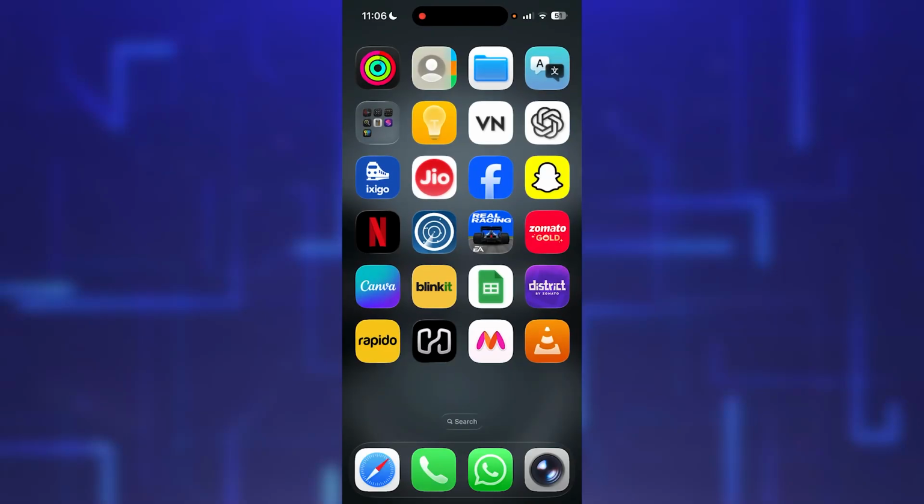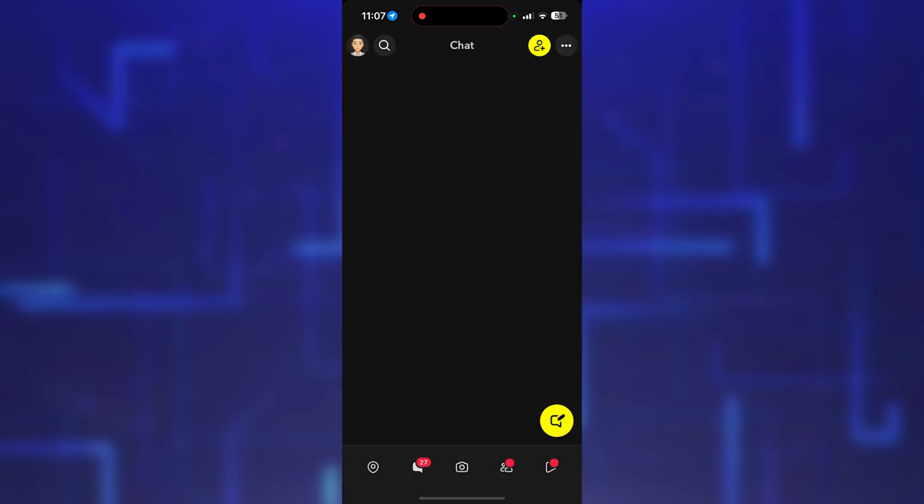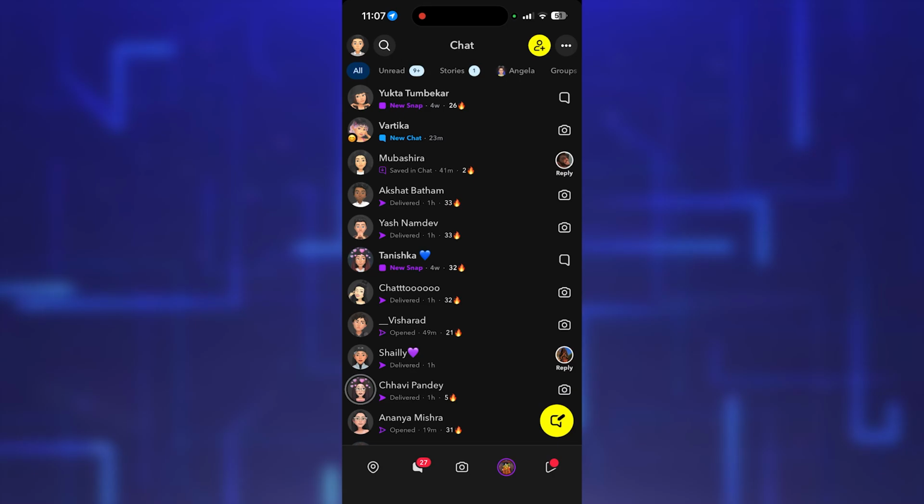In this quick tutorial, I'm going to show you how you can make your Snapchat text look bigger, but only in Snapchat, not on your whole iPhone. Now, in order to do it, first of all, let me quickly show you how my Snapchat looks right now. It looks something like this.